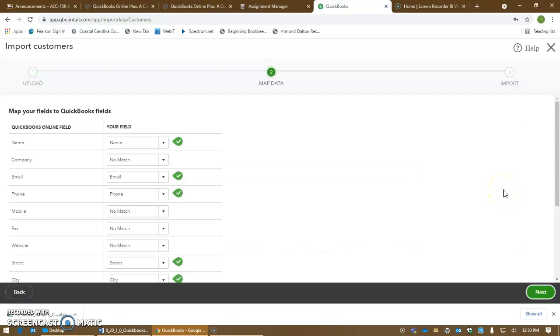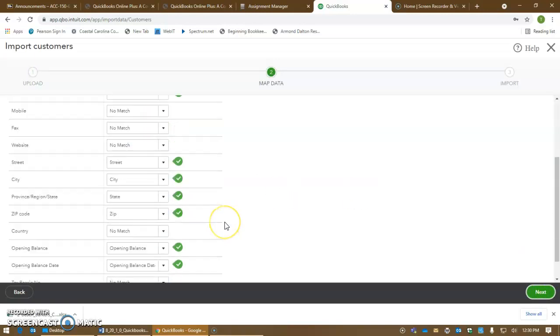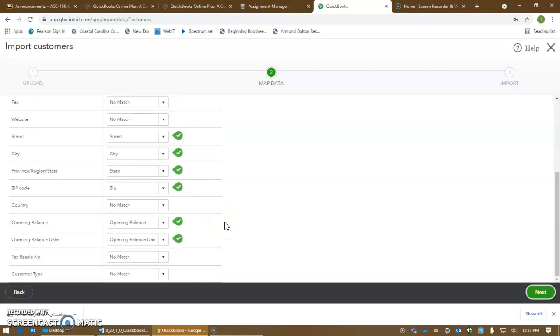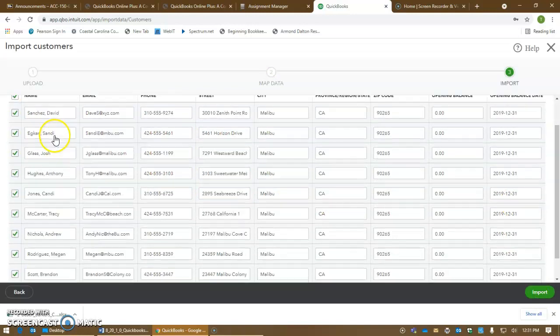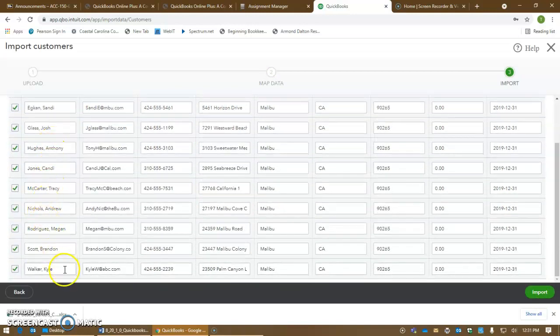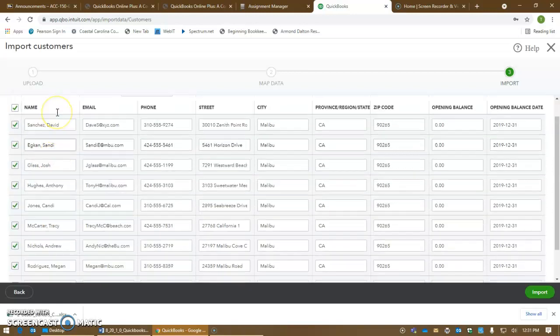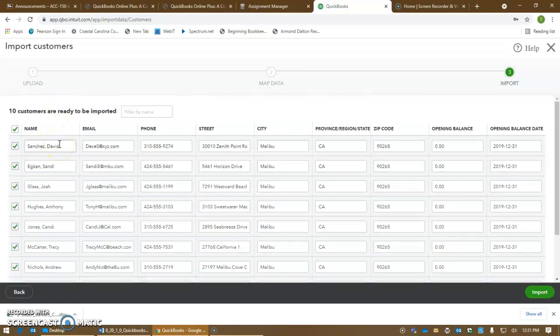You don't have to change anything over here. That's just matching the data to that Excel file and what we're going to pull over into QuickBooks. Then click Next. These are all your customers. You're going to do another customer list towards the end of this chapter, but this is the first one. There should be, how many is this? 1, 2, 3, 4, 5, 6, 7, 8, 9, 10.